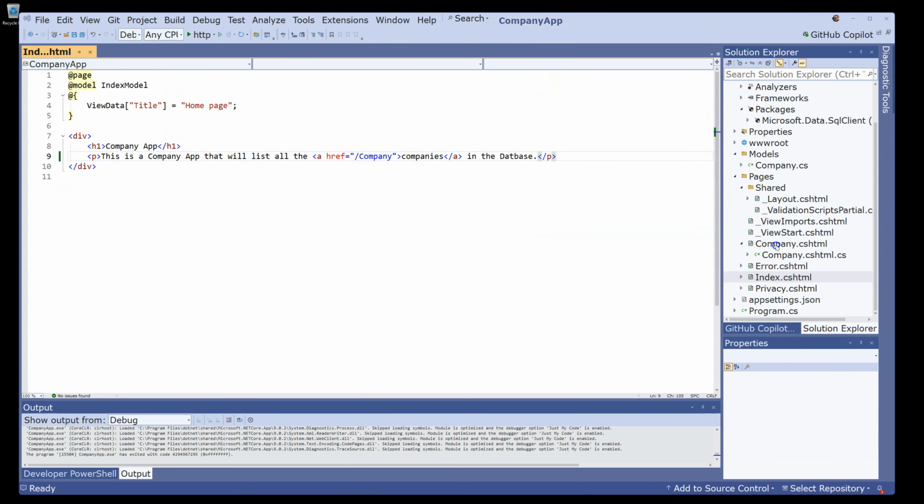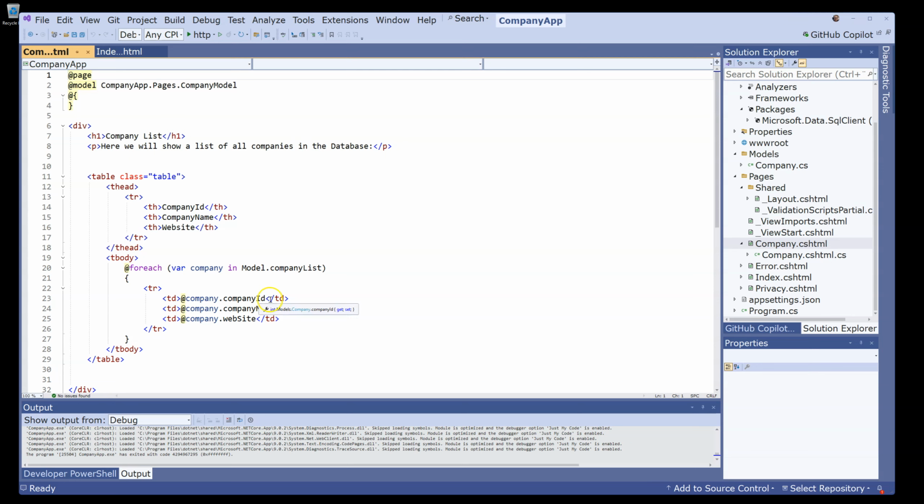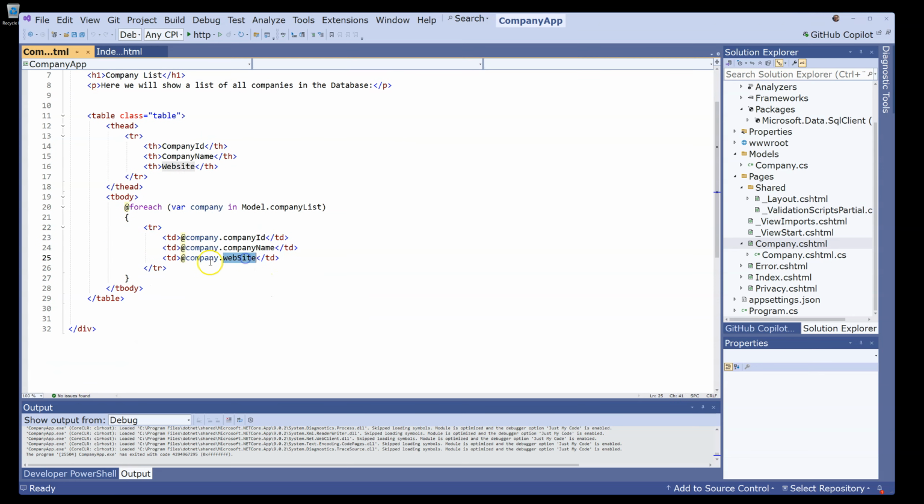Then I need to go into this company web page. So here the website is presented within this HTML table. So here I want also to have a hyperlink. Then we just use also the HTML tag here. A href equals to something like this.